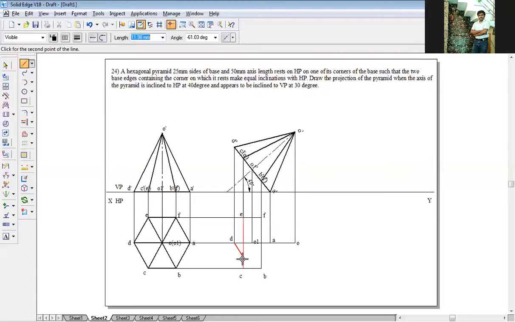Starting from D, D to C, C to B, B to O, O to F, F to E, E to back D. Second step, check the point which you have not touched. A point we have not touched, and A point is on the XY line. So it has to be drawn dotted.